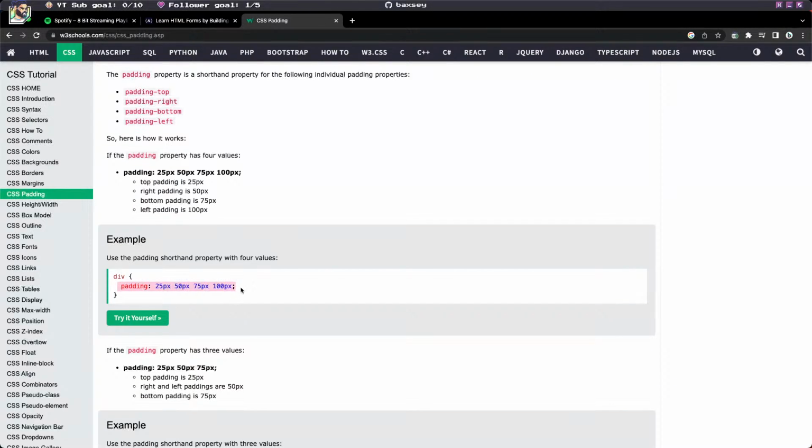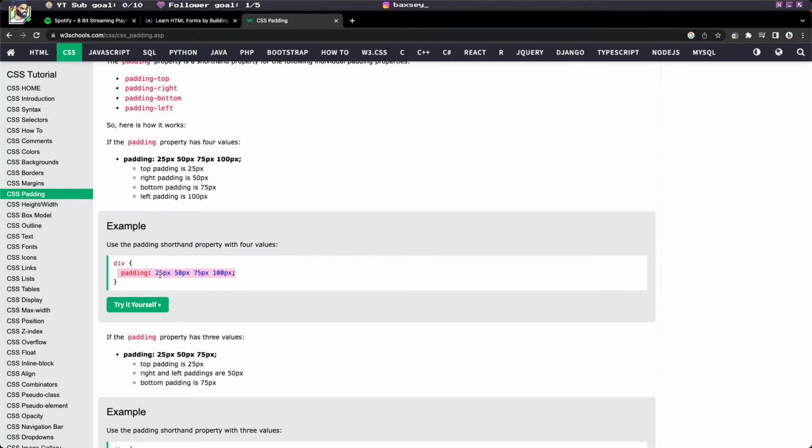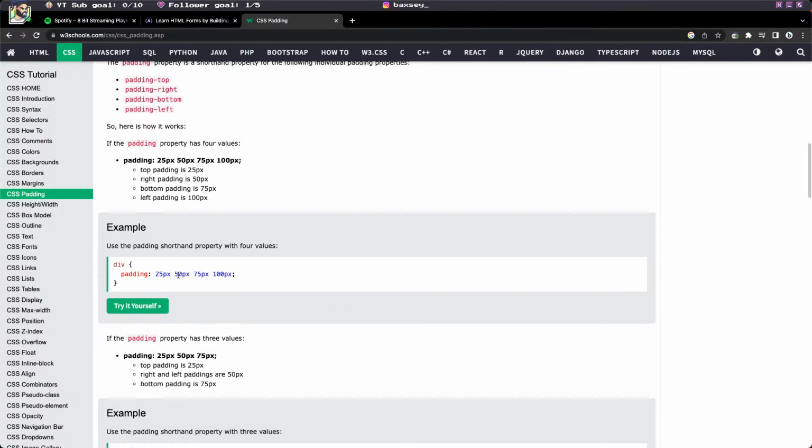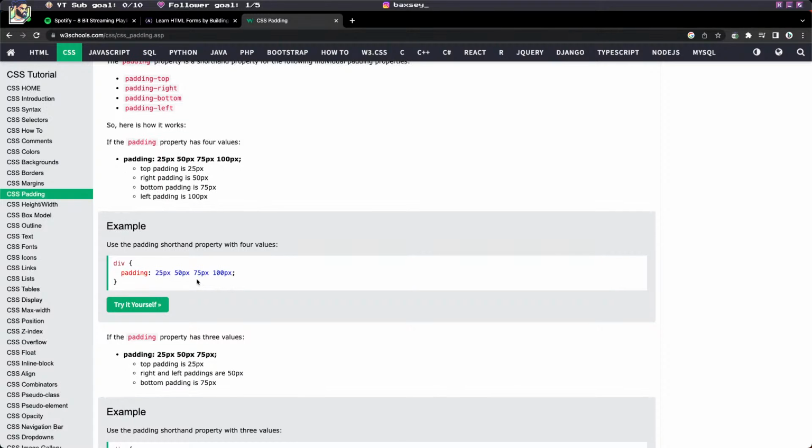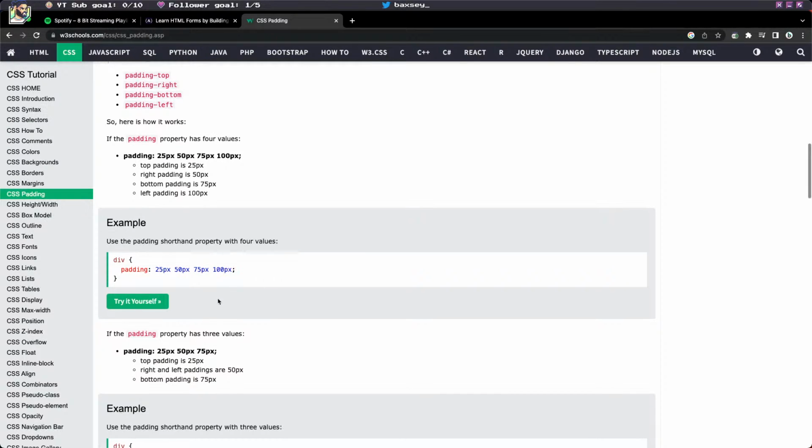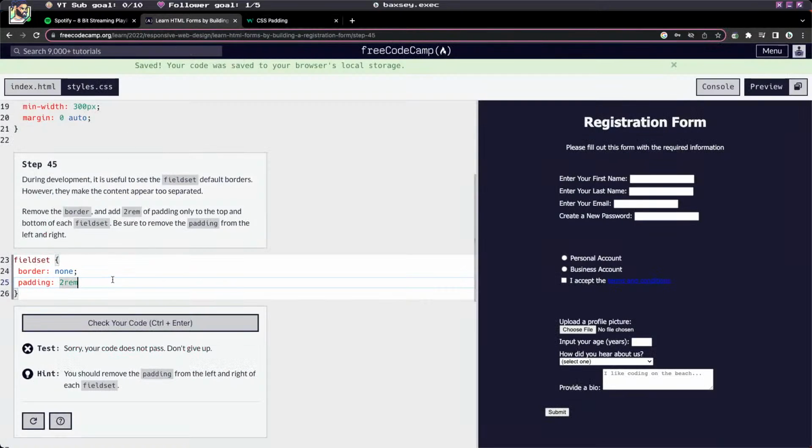We could do this too, the shorthand. This is top, right, bottom, left. So it goes clockwise. I mean, okay. So we can do... Oh wait, but be sure to remove the padding from the left and right.